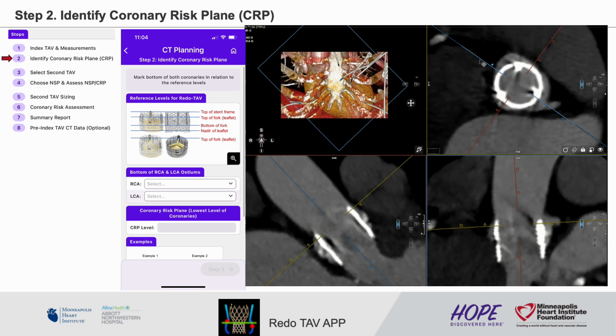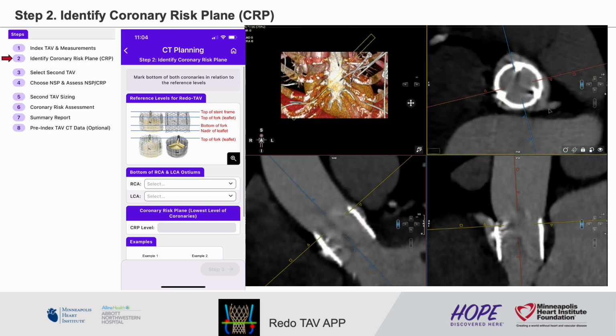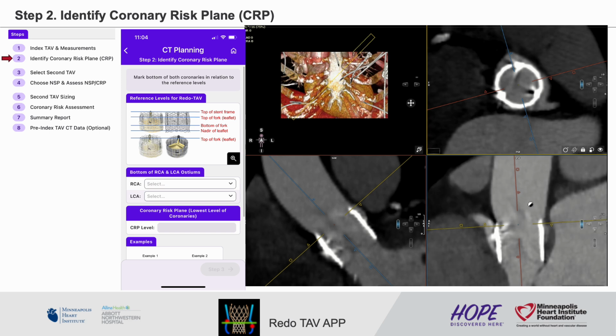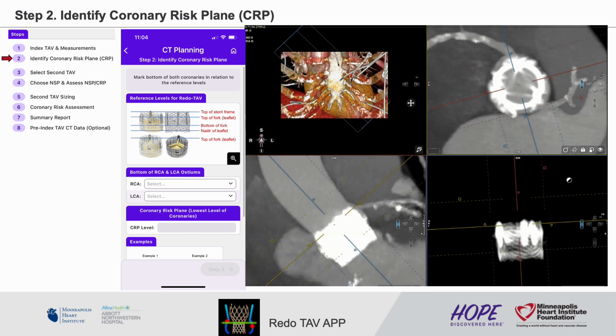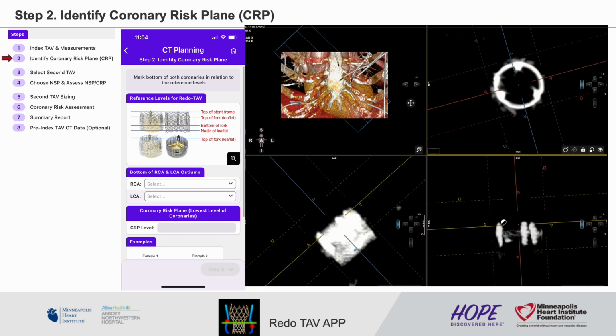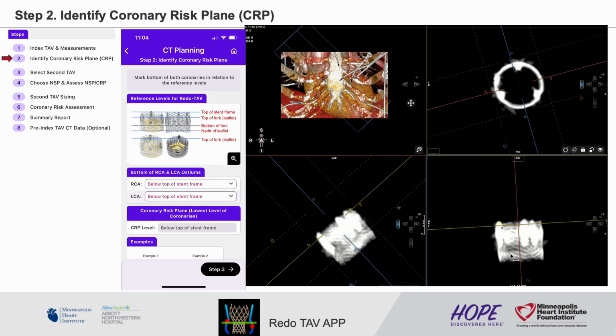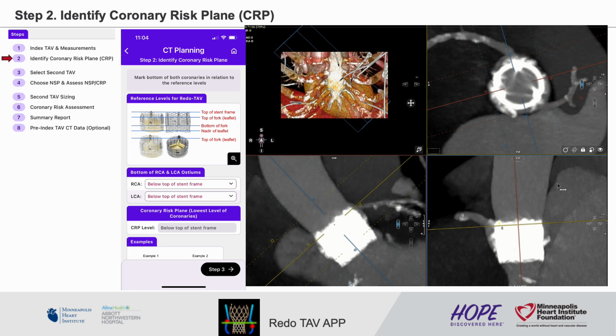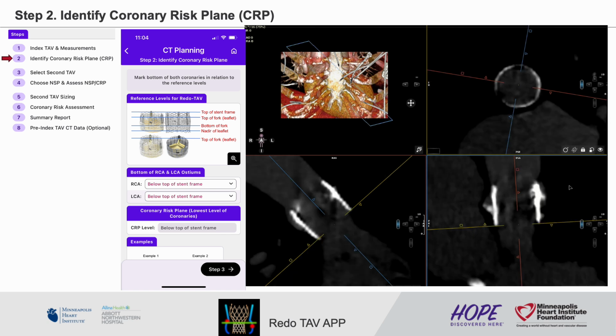And next is RCA. Scroll up the plane and now see the bottom of RCA, where is also between the top of the stent frame and the top of the tuning hog. In the app, you select the bottom of RCA and LCA levels, and then the coronary risk plane will be automatically identified. In this case, the coronary risk plane is below the top of the stent frame.